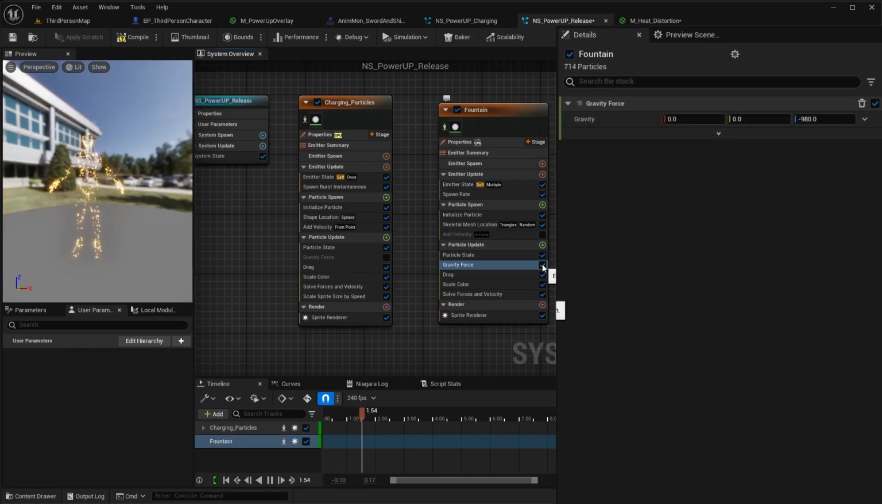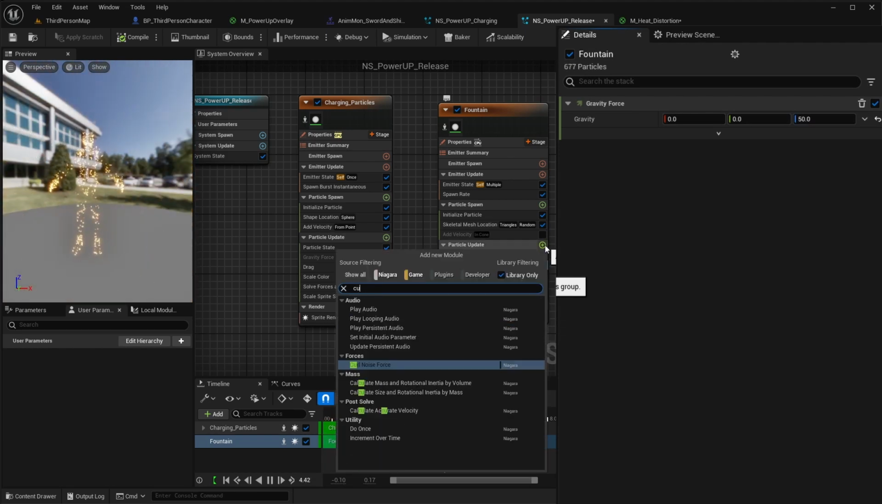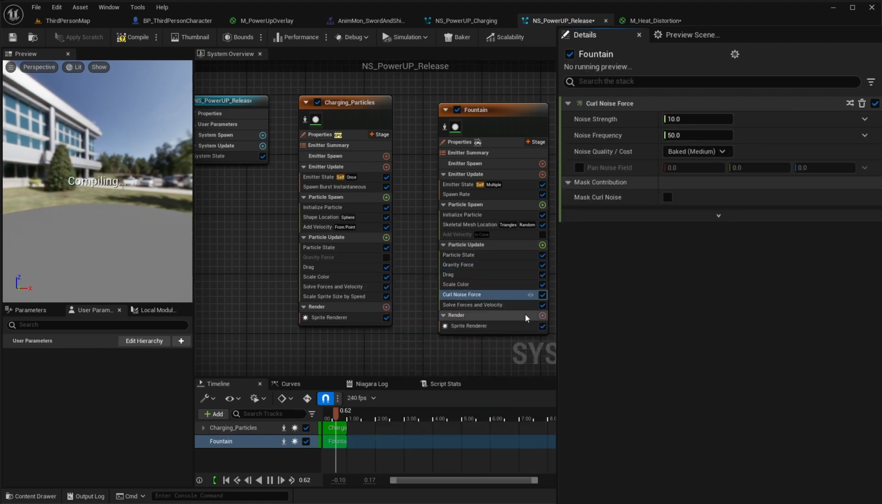Keep the velocity disabled and enable the gravity, and I add positive 50 on z-axis. This will accelerate the particles upward. For adding noise to the movement, I add curl noise module and set strength and frequency to 100.